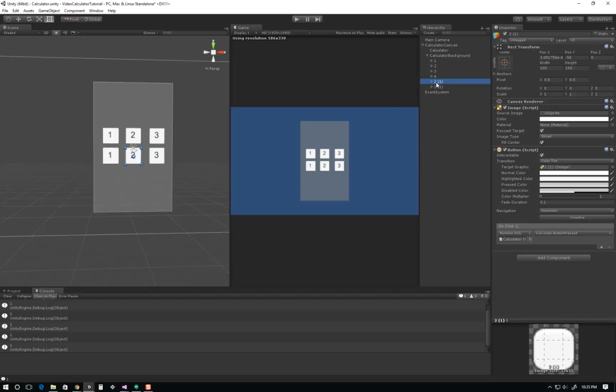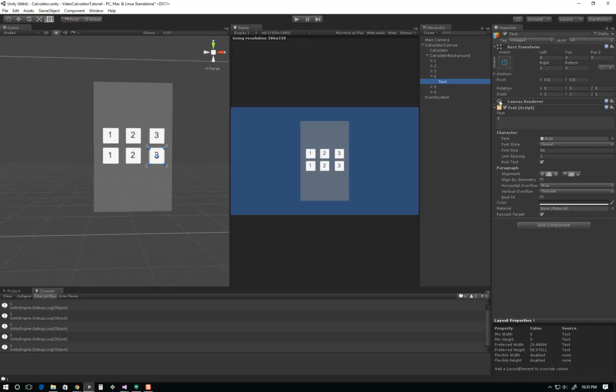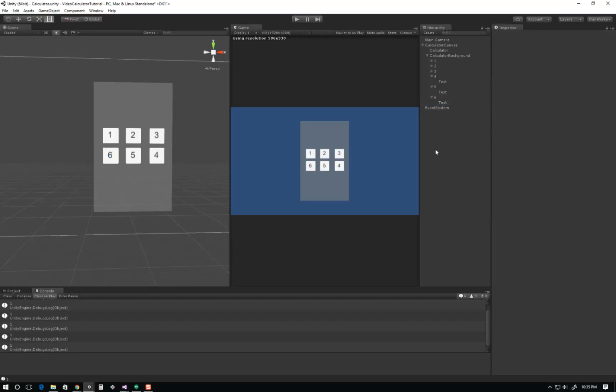This is going to be 5. This is going to be 6. So I'm going to get in here, change this to 4, change this to 5, this to 6. Okay.